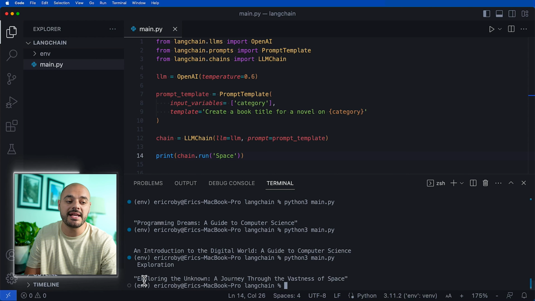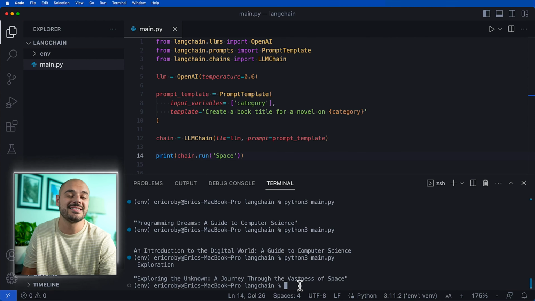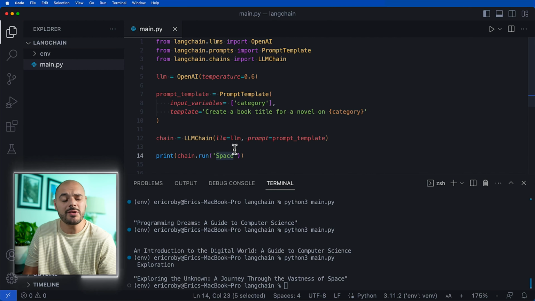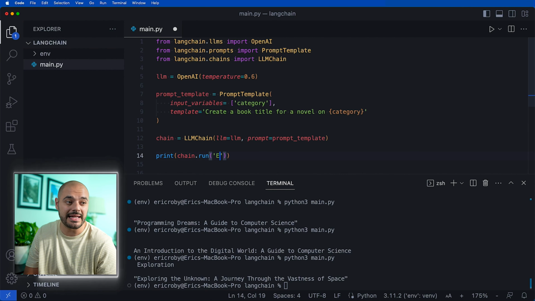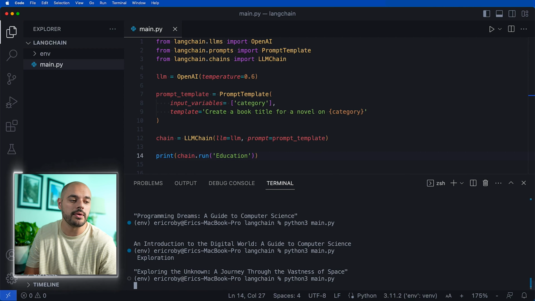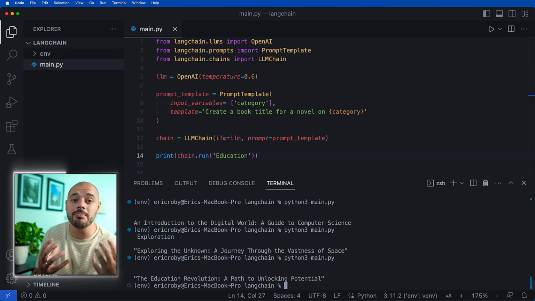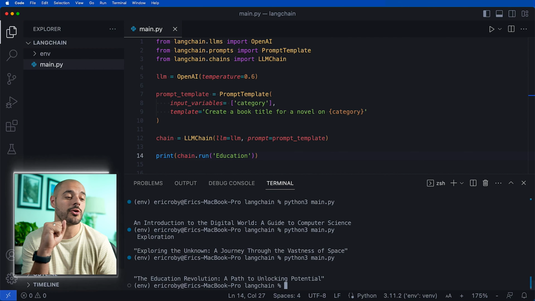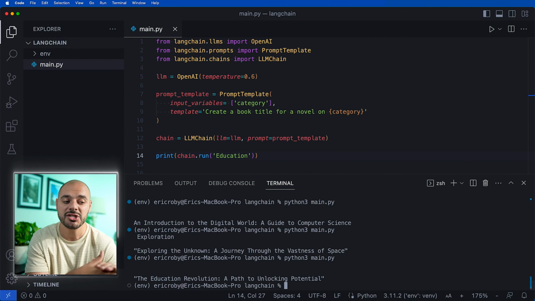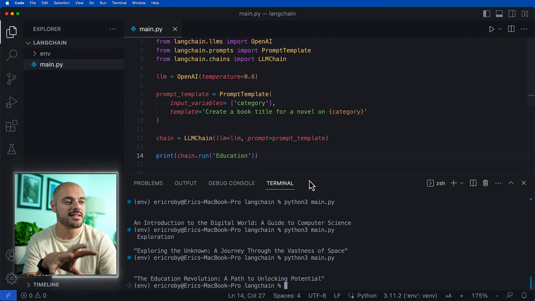If we change it to space, we'll get "Exploring the Unknown: A Journey Through the Vastness of Space." And we can even change this to something like education, where now if we run this, we will get a new book title fully created from our large language model. So we're going to get "The Education Revolution: A Path to Unlocking Potential." All right, this is awesome stuff.